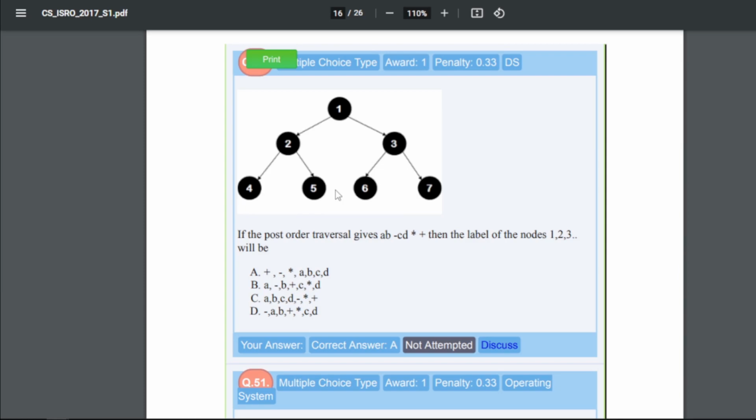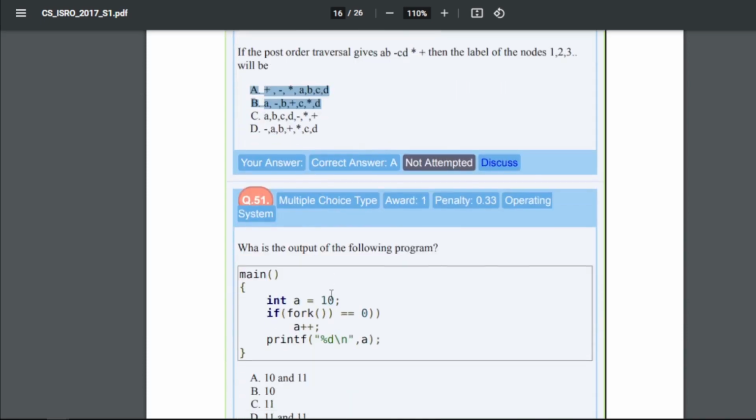So if you get the sequence of the third time visit, or the post order traversal, then you can write the sequence, and according to the sequence the number for all input, right? So this way you will get the answer A.